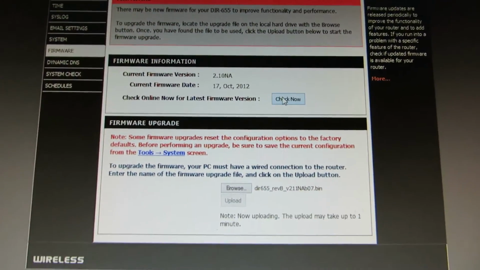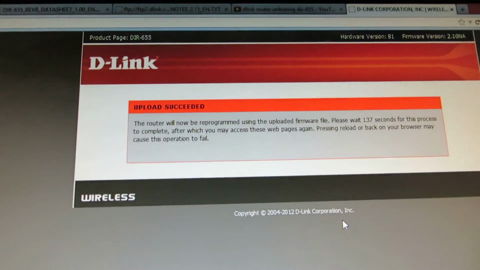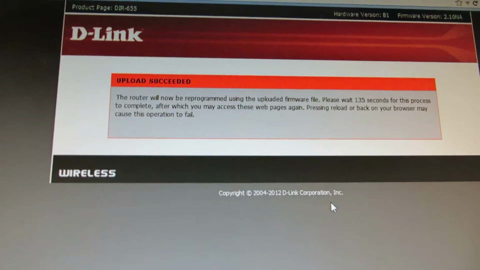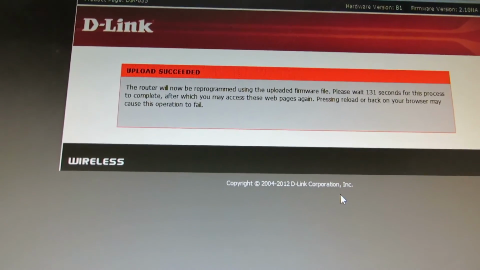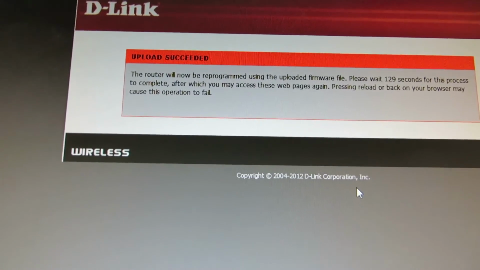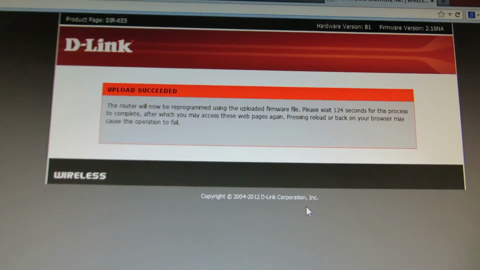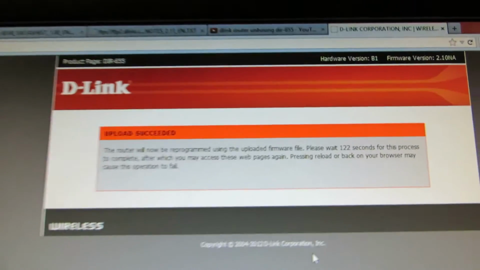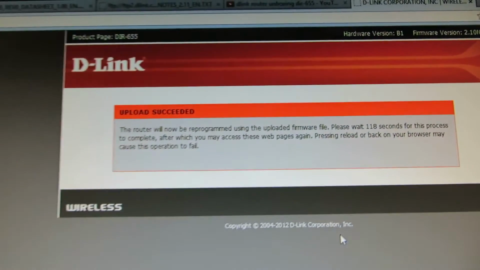Another reason I'm doing this, because the 2.10 has a problem with the Samsung phones before, so something to keep in mind. And you're gonna wait for about 135 seconds before it reboots, and that's all to the firmware. Then you can log in fine, and then we'll show you the new version. I'm gonna skip ahead a little bit.